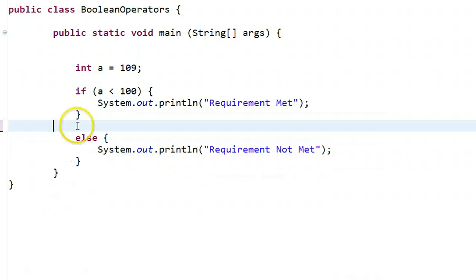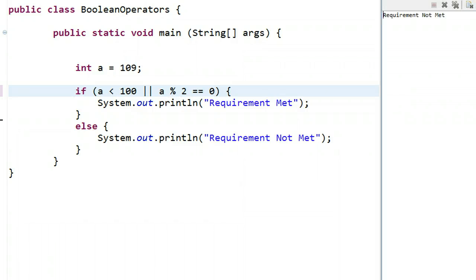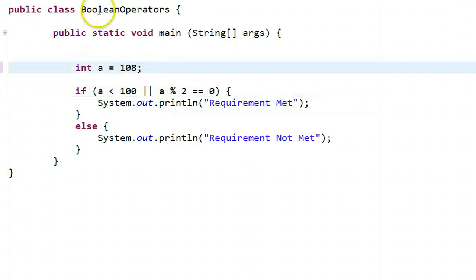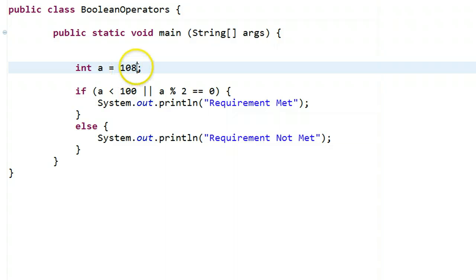So let's get rid of this, and let's put OR there. a mod 2 is equivalent to 0. And now we run this, requirement not met. I think another one we tested was 108. We run this, requirement met, perfect.